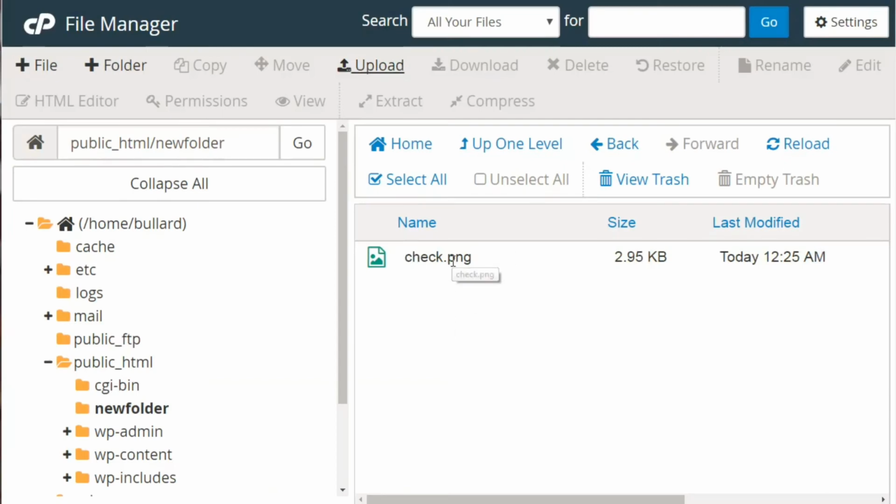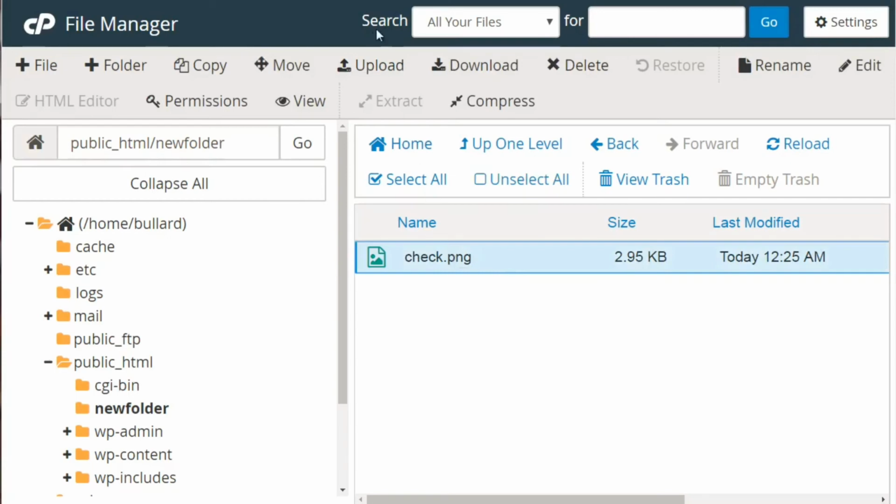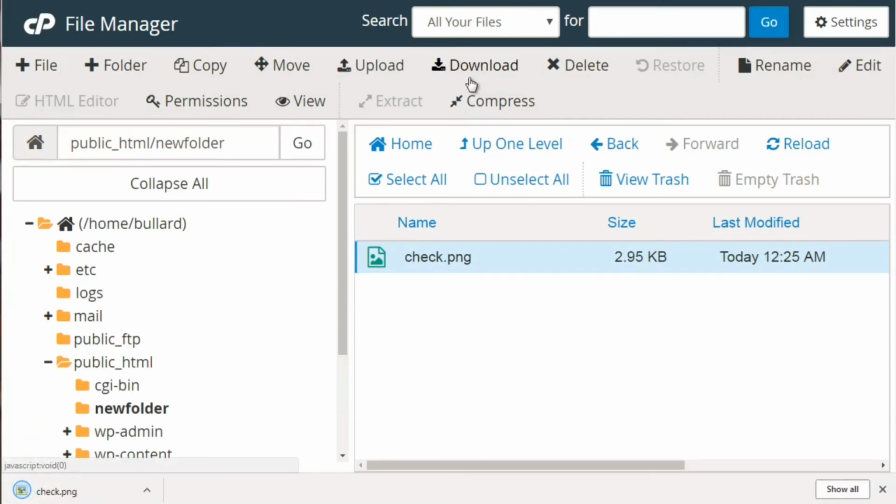Now we could select a file, and you can see that other options show up. So we select a file, we can also download it. So we could click Download, and it would download it to our computer. So if you had a zip file or a video file that you want to download to your computer, you can do that. You can also delete the file. We can also compress it.